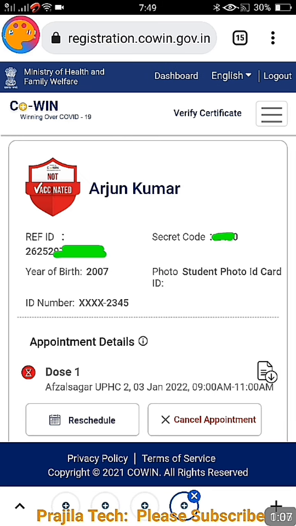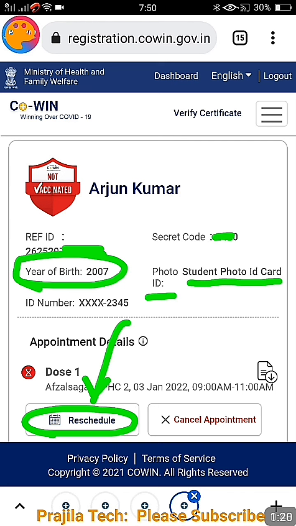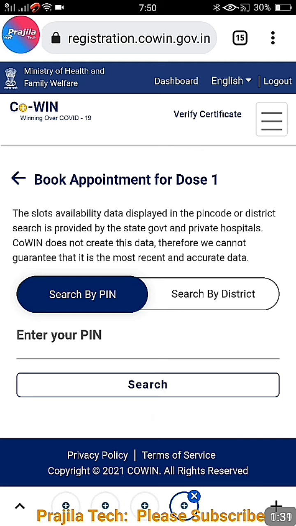After that you can see the registration. I have registered for my kid using student photo ID card and year of birth 2007. So this is the option to reschedule. If you want to reschedule, click here, and if you want to cancel the appointment, click here. So let us try the reschedule option. Once you click on reschedule, you can change the date and time.